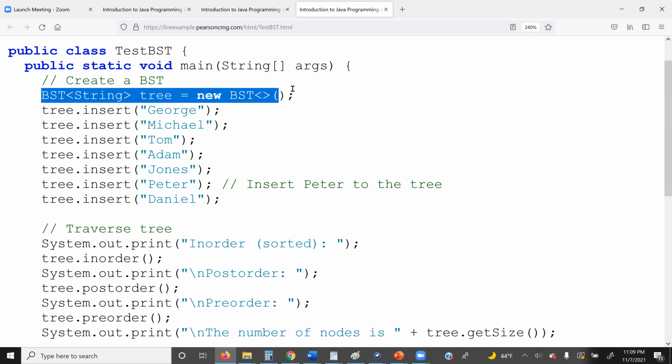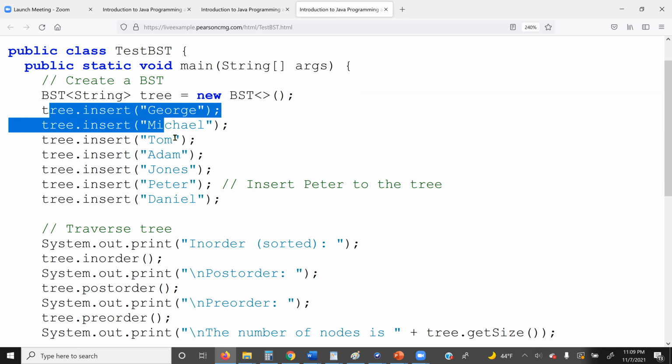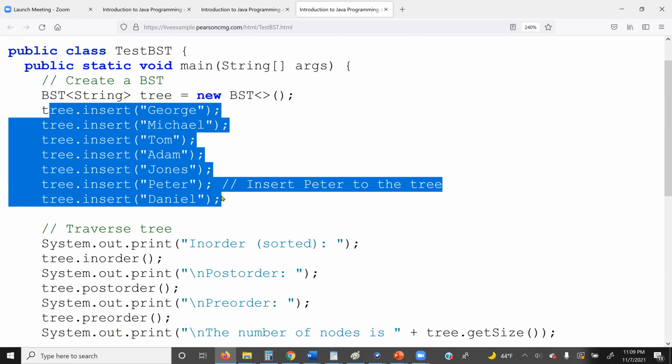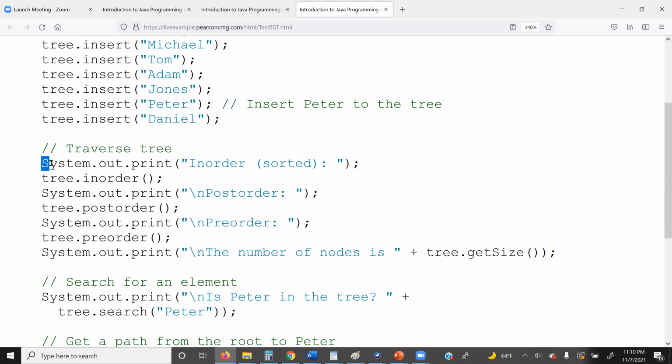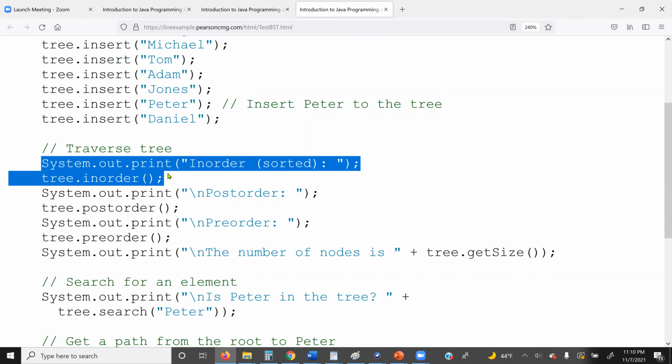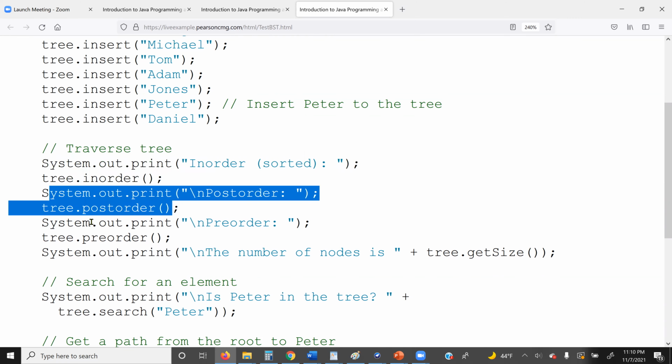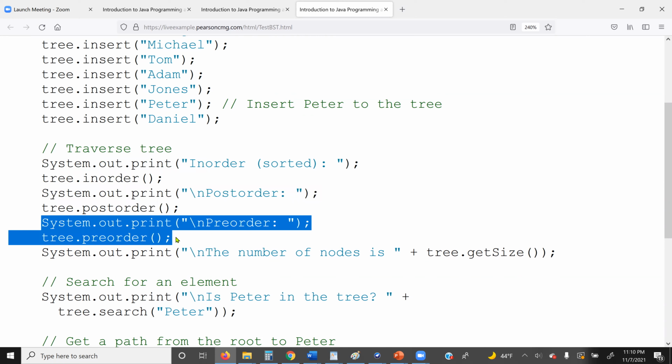So we create our tree named tree. We insert a lot of things. Again, these are string data types. We insert George, Michael, Tom, Adam, Jones, Peter, and Daniel. The next thing we want to do is traverse through the tree. So we do an in order and print it, then we do post order, then we also do the pre-order.